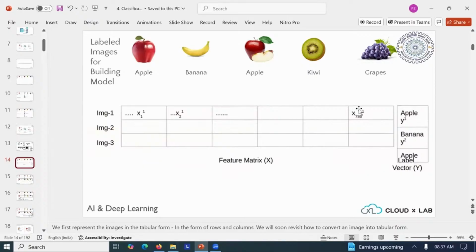Sorry, Dr. Praveen, one thing: how did we arrive at 786? I thought there were 255. Yeah, so 786 is a random number. Let's say the image size is 25 by 25, or let's say 32 by 32, then this number will be 32 squared, which is 1024. Yes, okay. 1024.